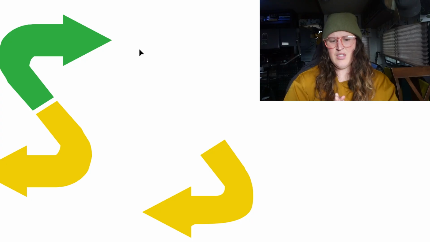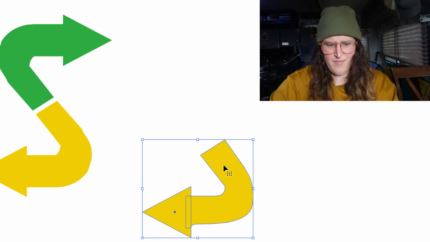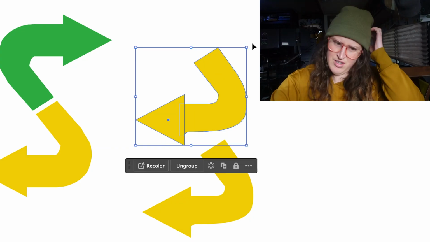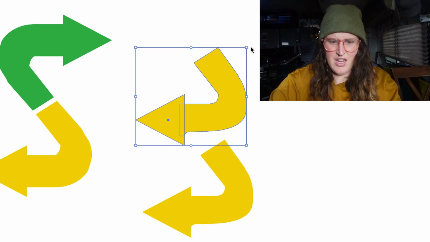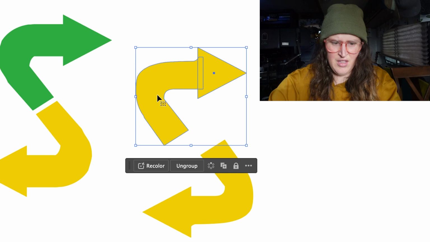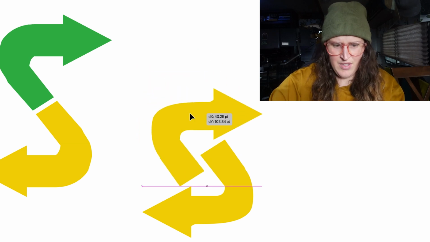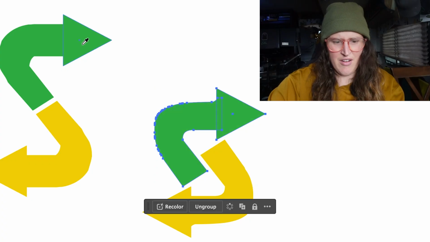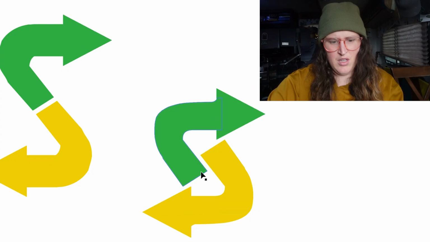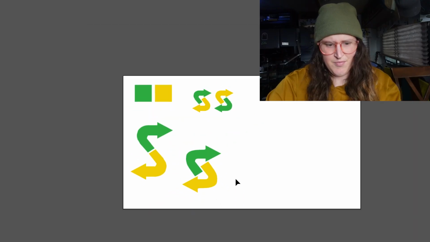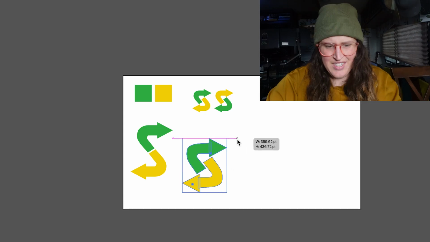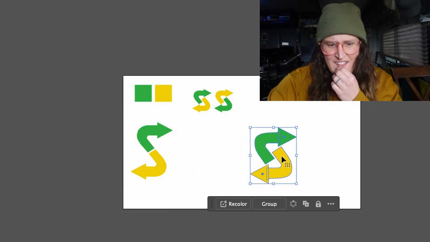Yeah, that looks good. Okay, so now let's copy the arrow and rotate the arrow. We're rotating the arrow. We're putting the arrow on top. And we're making the arrow green. Okay. I think the Subway logo is something like this.